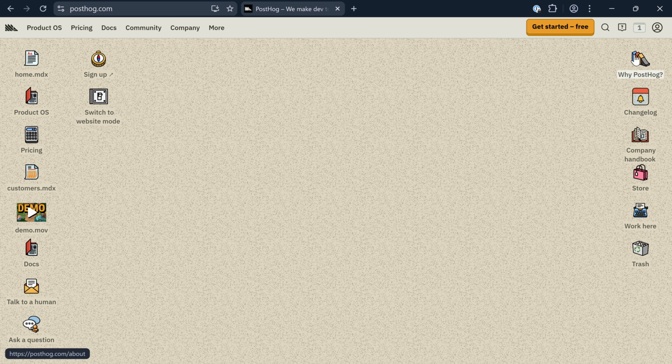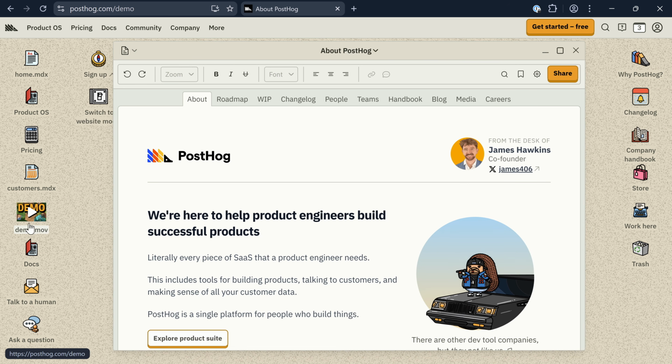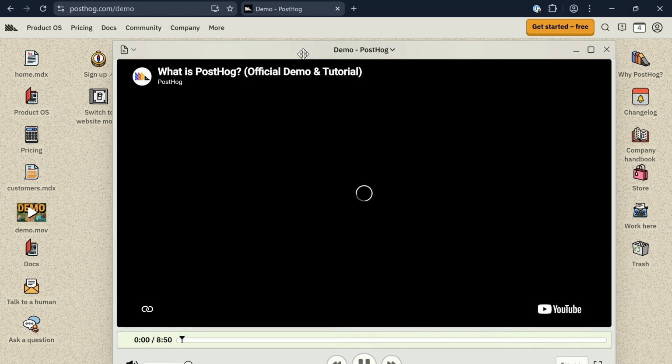PostHog, the company with a ridiculously cute little mascot, and what I would probably say is the best website in the world. I mean, I personally love it. I mean, just look at this. Who said that modern website design is dead, hey?